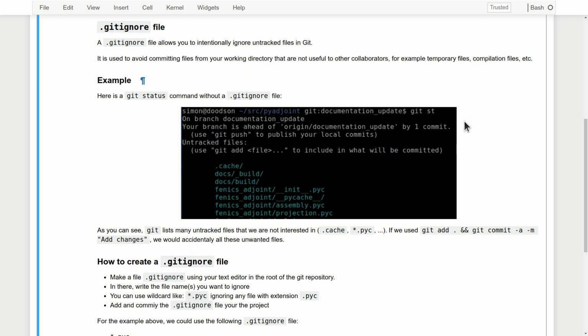The way you can get around that is that you create in the root folder of your Git repository a new file called .gitignore. And in that file, you simply list all the files or file types that you would like to ignore. So for instance here, if I want to get rid of all this .cache and the .pyc files, I would have a .gitignore with two lines. The first one with the content .cache and the second line *.pyc.